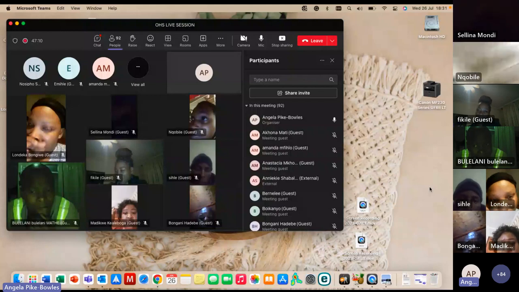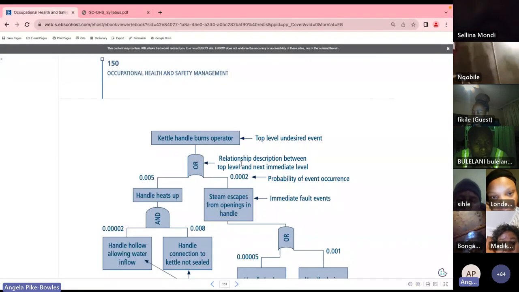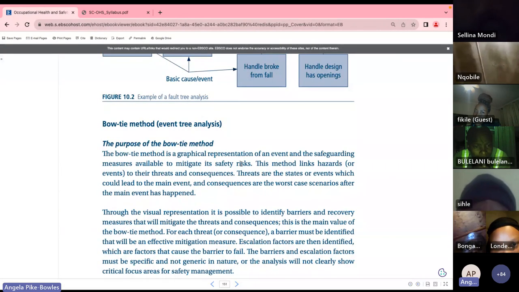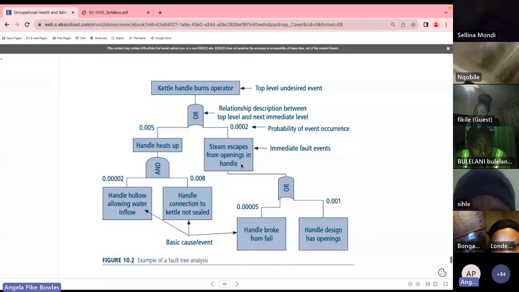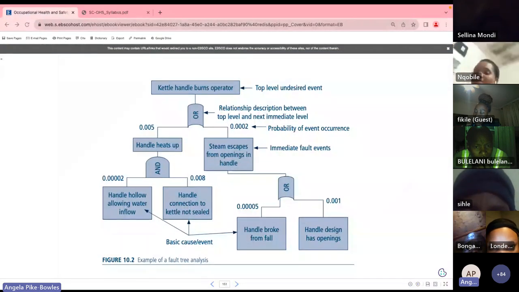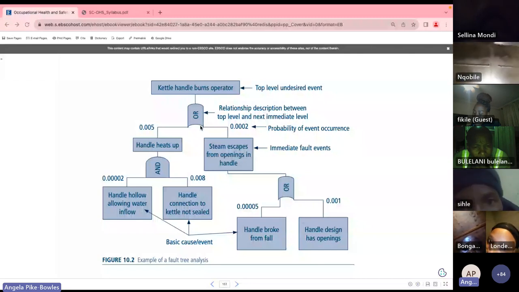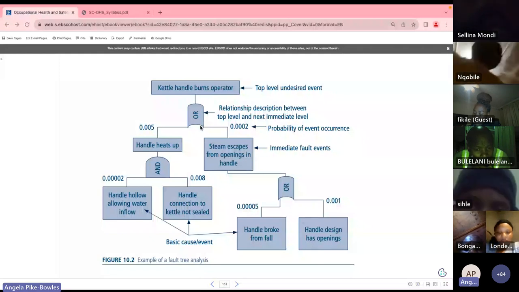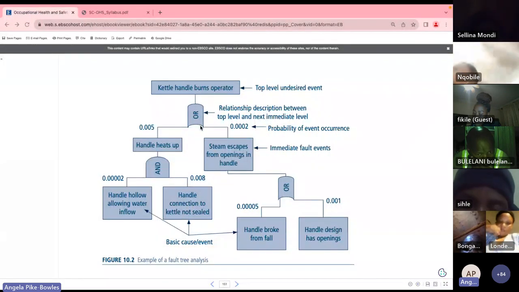All right, so let's move on to the FTA, fault tree analysis. Let me just move that over there. Now, the fault tree analysis. The example they are using here is the kettle handle burns operator. So what is that activity initially? You are going to the kitchen, you are going to boil the kettle so you can make some coffee. Now you've burnt your hand.